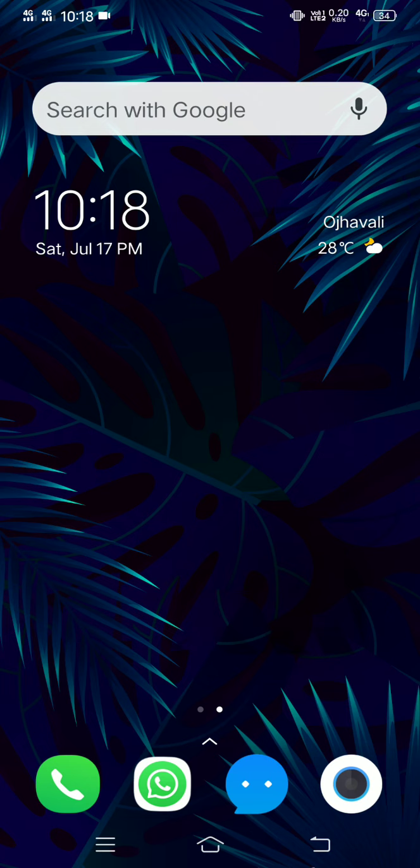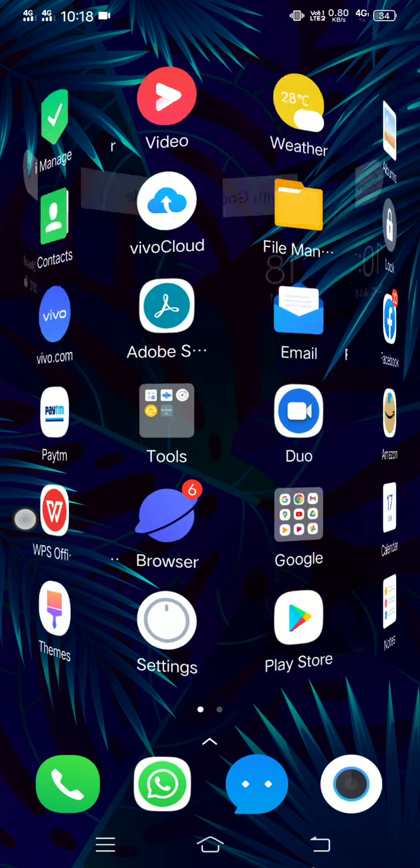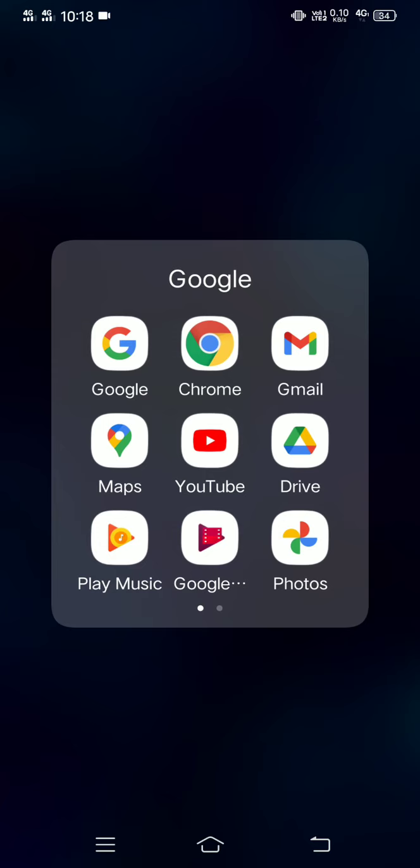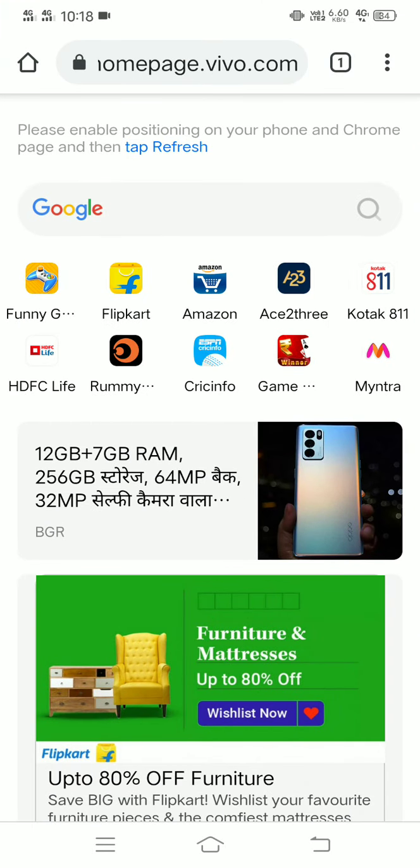I have already downloaded them from the Play Store. If you have also downloaded them, then there is no need to download them again. Here you can see Adobe Scan and Google Chrome are already given. First step, just click on Google Chrome. After that, the Google Chrome home page opens here.